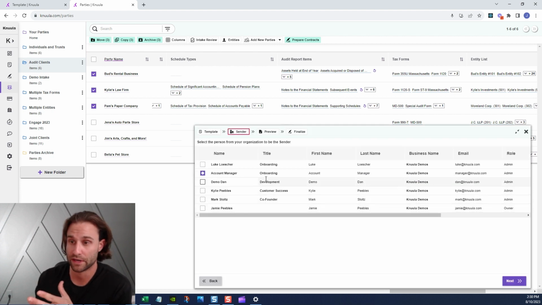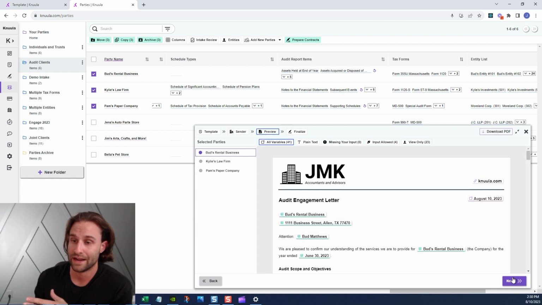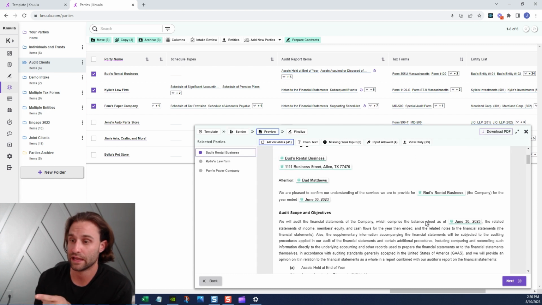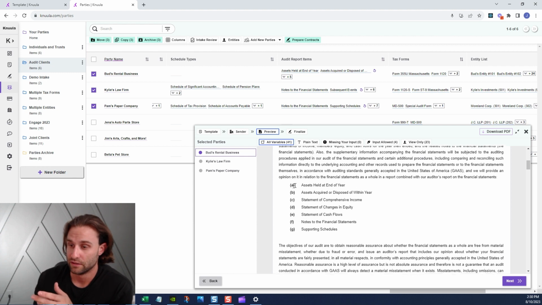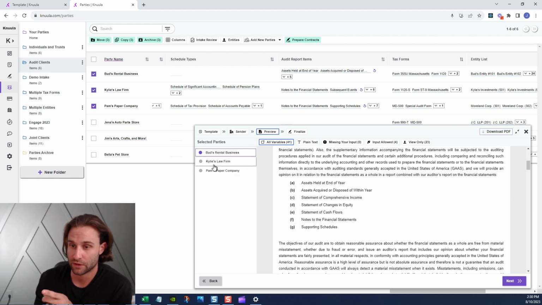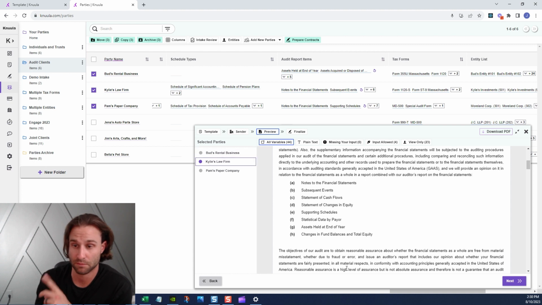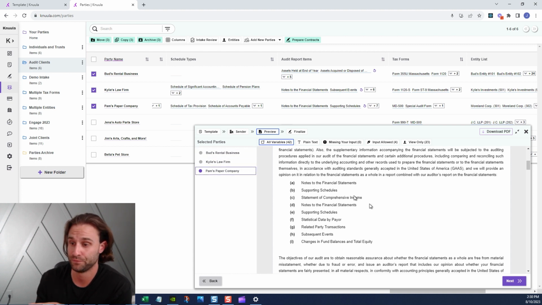I could also select somebody else and have it come from them. I'm going to go to Next, and there it is. There is the engagement letter before I've even sent it out. So as you see here, there's all the lists. So that's for Bud. This is for Kylie, completely different. This is for Pam, also different.